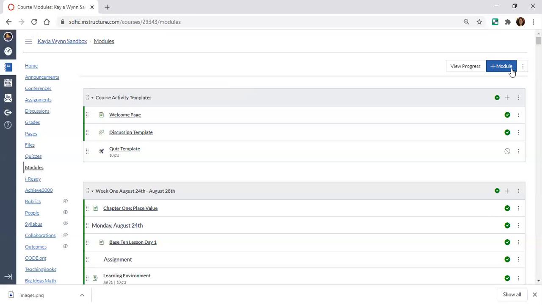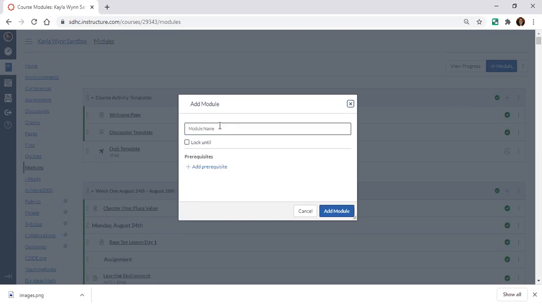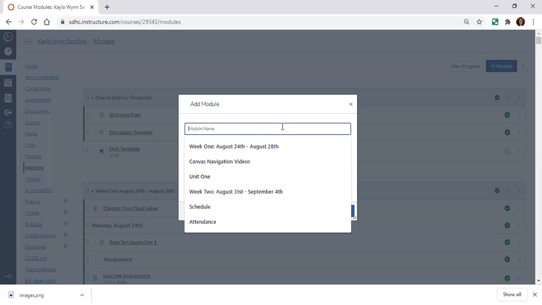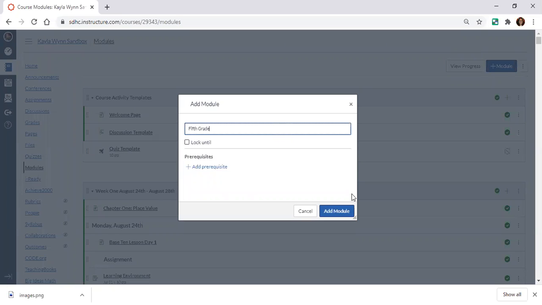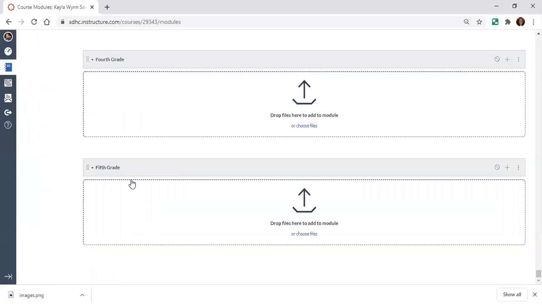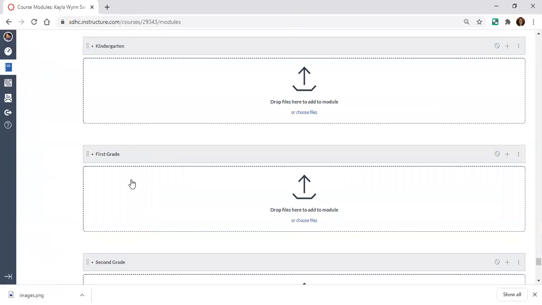Oh, goodness gracious. Let's see. Here. Come on. There we go. All right, almost done with this. So basically, I'm creating my locations that I'm going to link to in a minute, and that's why I'm doing this first. I didn't want to make my buttons because I wouldn't have had anything to link my buttons to. So once I've added my modules, I can scroll down to the bottom and I should see 5th grade, 4th, 3rd, 2nd, 1st, and kindergarten.